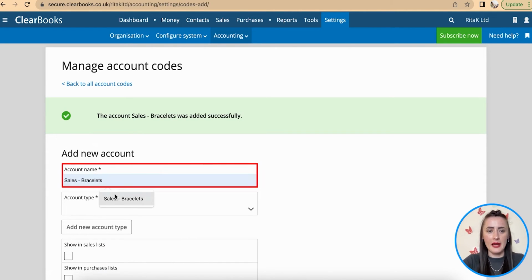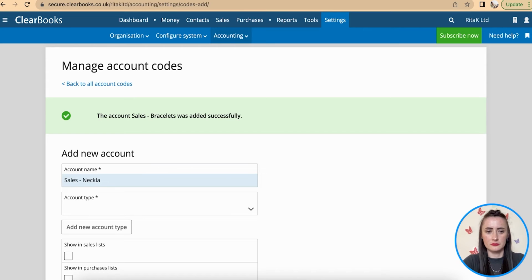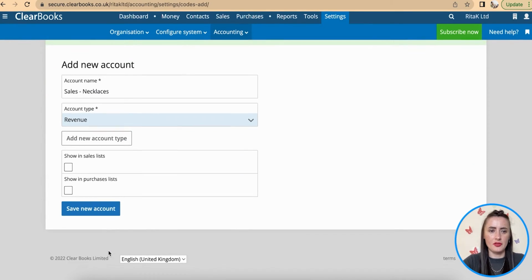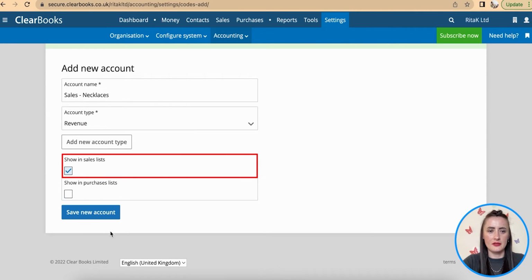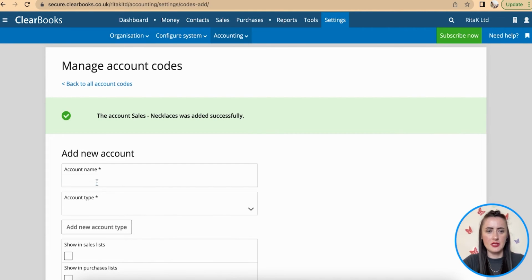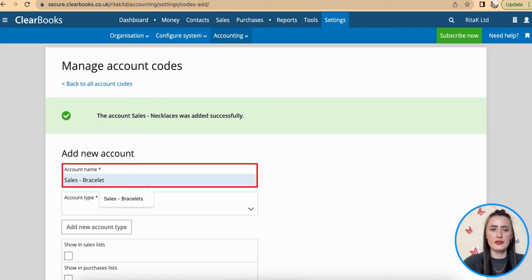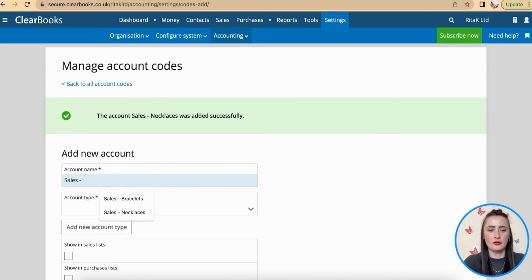Next one, I will have sales, and I will have necklaces. Okay, the same, it will be in the revenue code and it will be in the sales list. I will save this, and I will have a third income stream, and it is called earrings.